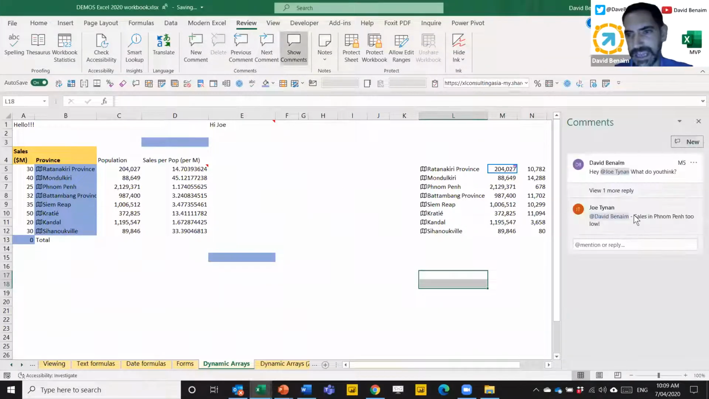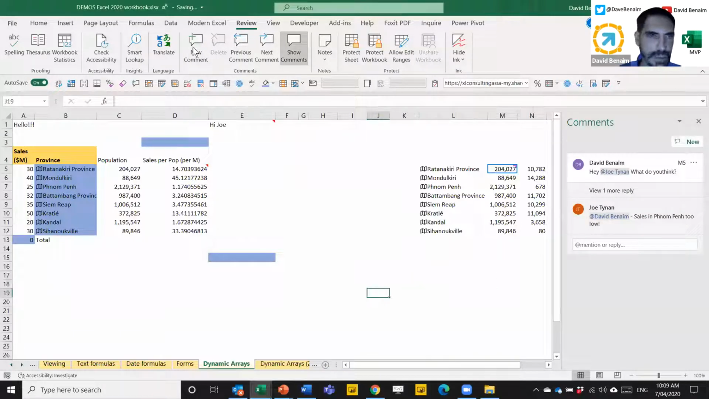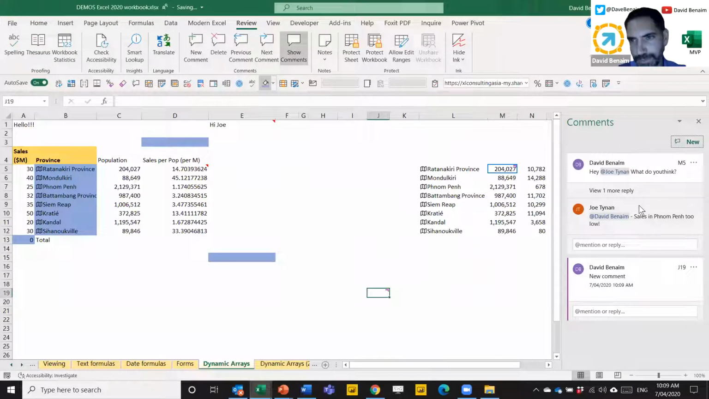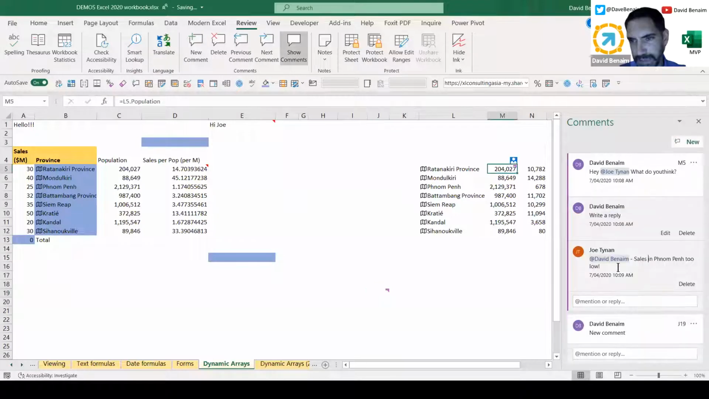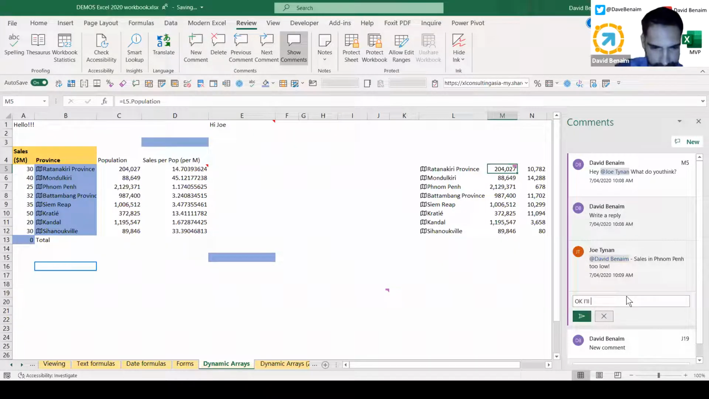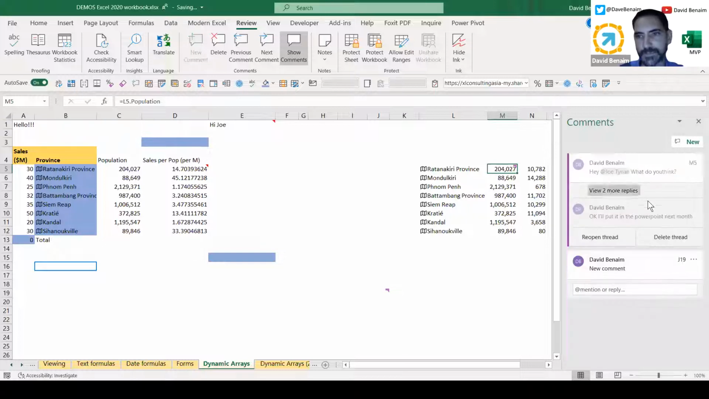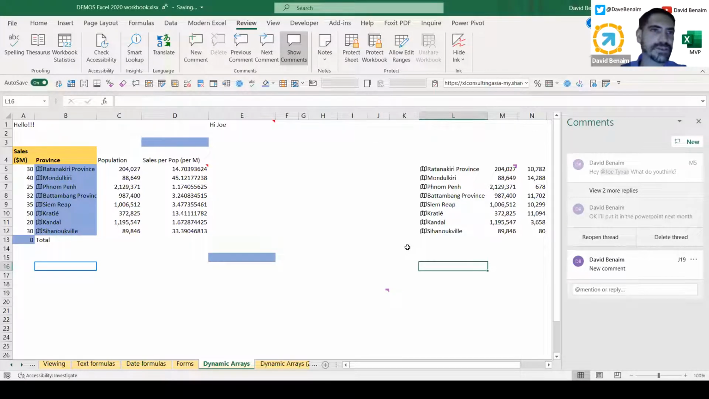And I have a comments pane up here, which has all of the different comments. So in this sheet, I have another new comment. It's just so much better to deal with than the old one. Joe's just replied, sales in Phnom Penh is too low. There we go. And I can see, okay, I'll put it in the PowerPoint next month. And then I can also, if I want to, click here and resolve thread once I've done the PowerPoint, for example, and then it grays it out. I can delete it or reopen it after that. So that is some really cool stuff that works across Excel, PowerPoint, and Word.